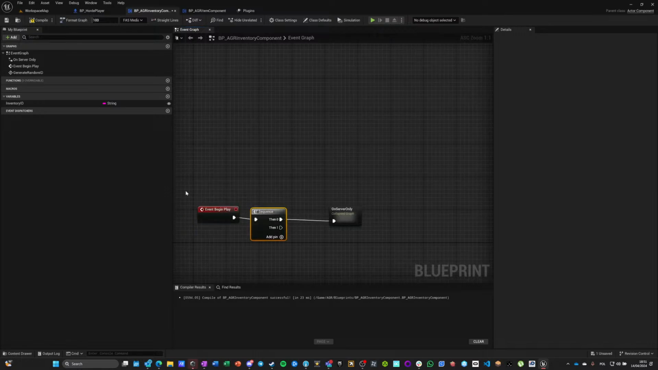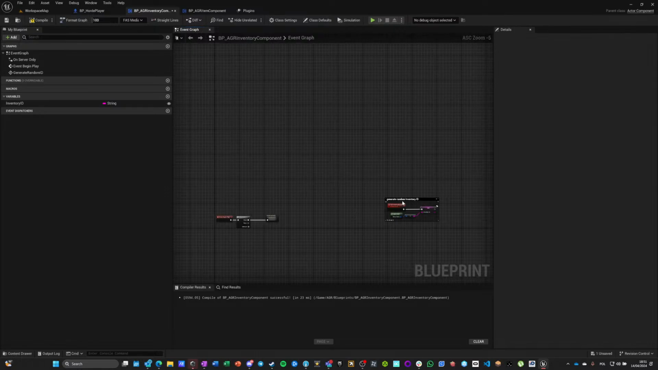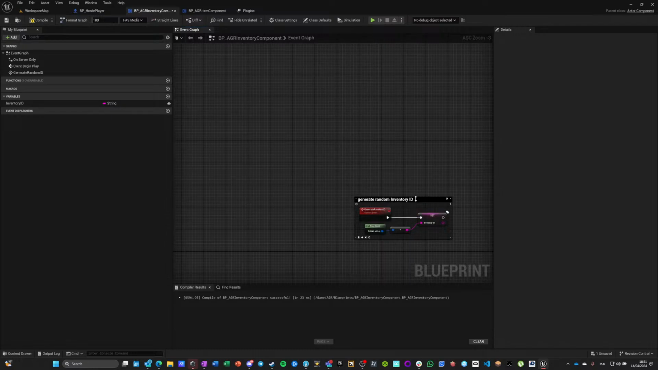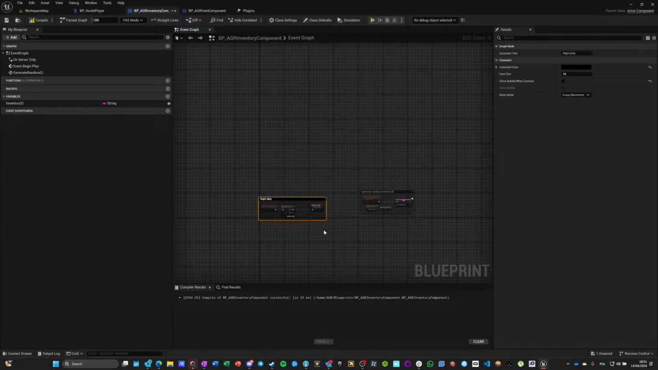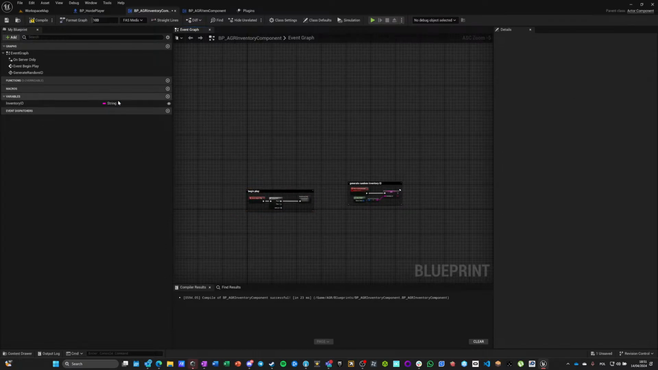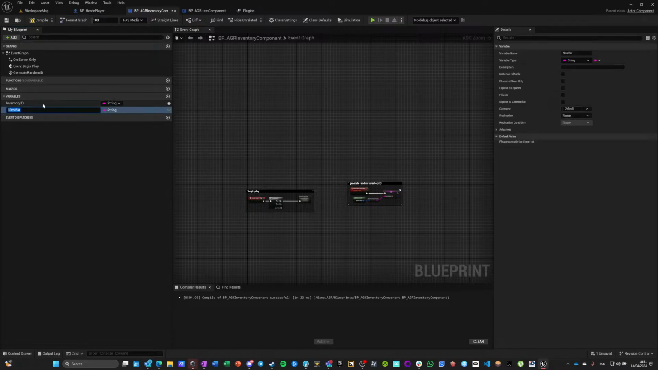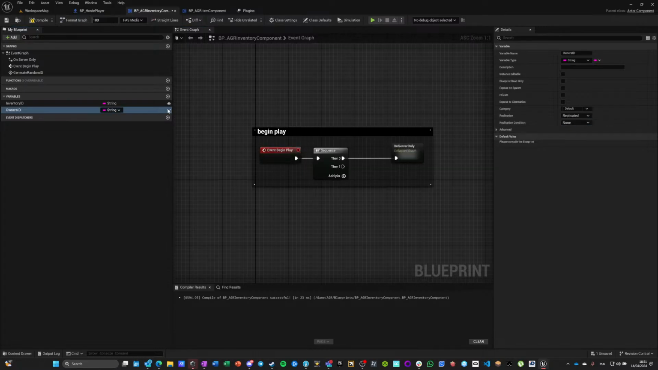Okay, let's do a sequence. Okay, we got inventory ID, and inventory ID is not that important. What is important is owner's ID. That's again a string that's going to be replicated. Public. Yeah, replication conditions, everything.